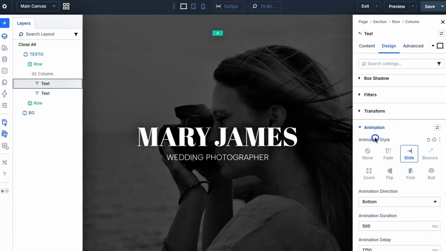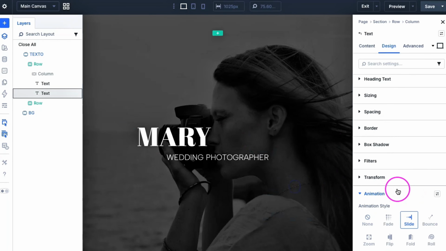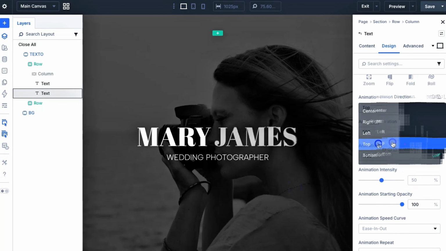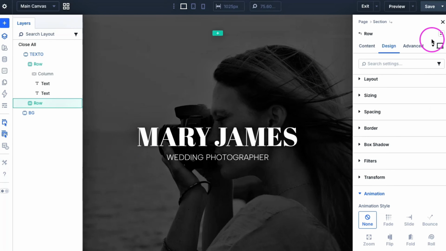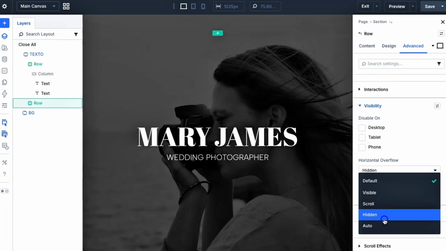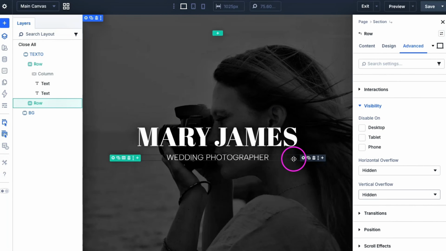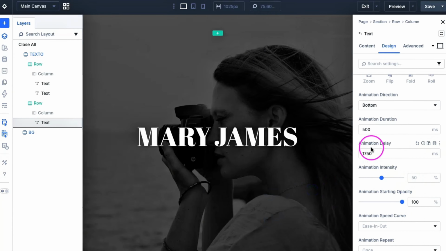Once that's done, we copy the attributes and paste them onto the word on the right. But this time, we change the animation so it enters from the top. Finally, for the subtext animation, we repeat the same process. We can paste the attributes again, but this time we slightly increase the delay so it appears a little later.